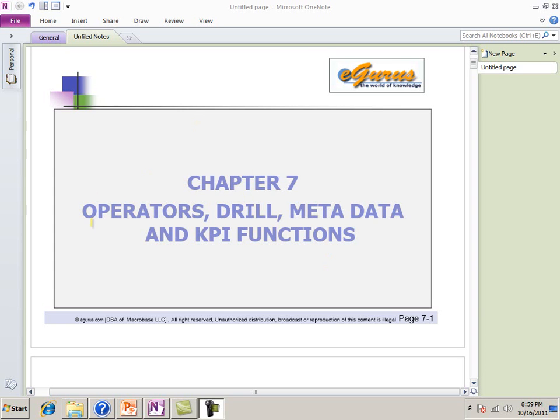Hello everybody, welcome back. This is session 7 out of 10 sessions, and we're going to talk about MDX operators. You may have seen a lot of operators, but we're going to go into a little more detail: drill down functions, drill up functions, some metadata functions, and KPI functions. So it's like a mix of 2-3 things.